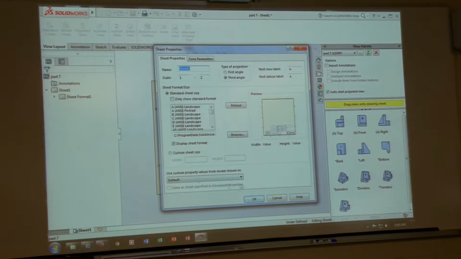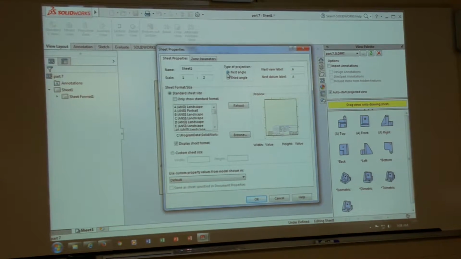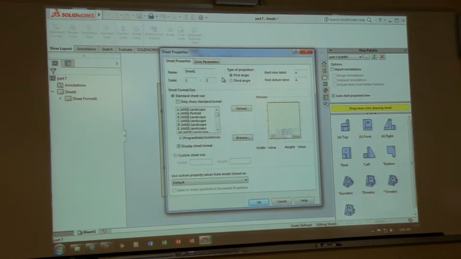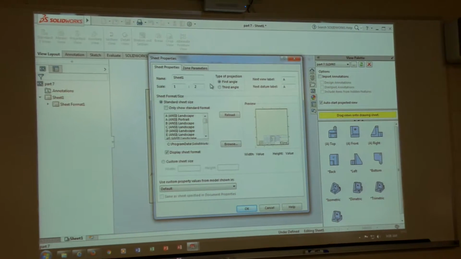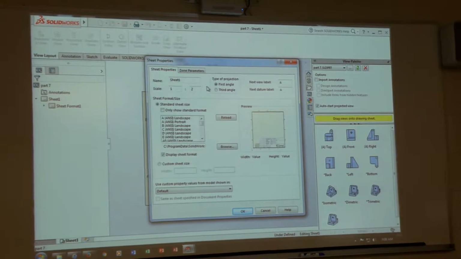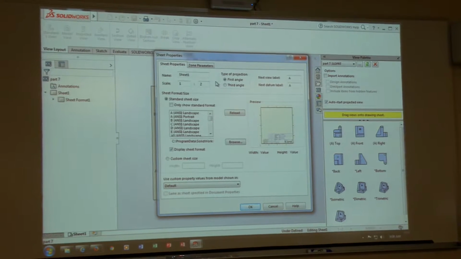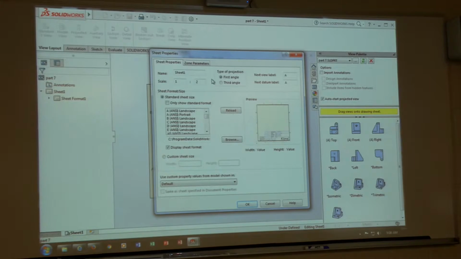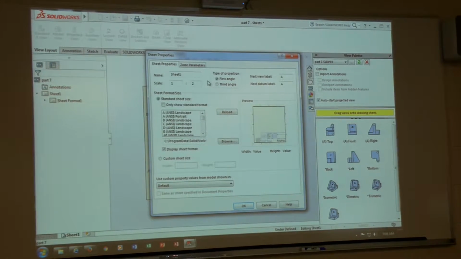Properties of the sheet format. And you have to pick first angle. You would think up front, when I picked the dimension styles to be metric and ISO, it would have flipped this. No, no, no. Like I said, SolidWorks falls on its face and breaks its nose. These are the little things that are annoying from a user's perspective. If I pick metric and ISO, why are you not putting me in first angle projection automatically?